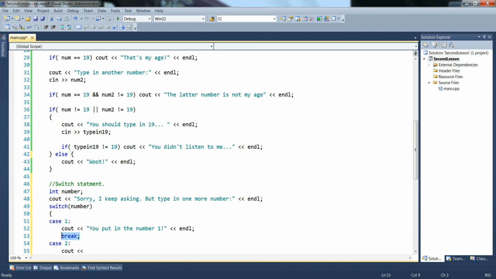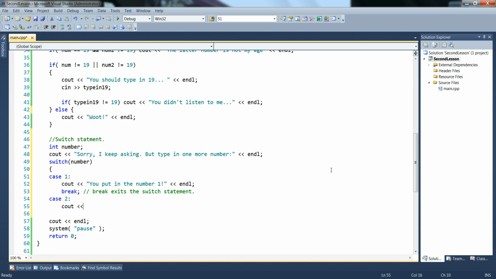is kind of a new keyword. But what break does, break exits the switch statement. And that's kind of important because what's going to happen is if you don't put break, it's just going to go through every single other case, and it's going to display all of those too. So you don't want that. So basically that's why we're doing it this way.